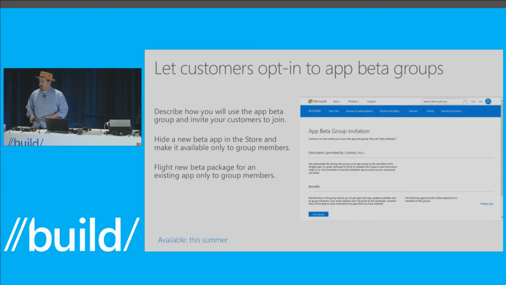I will do that. So this allows you to scale with both package flighting, where you have an app they already have and you're delivering special updates, and it also allows you to create a group of people that you can share your new app with. Only people in this group can see your app in the store.